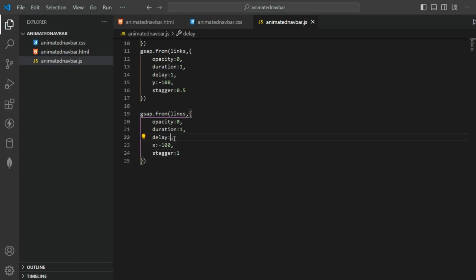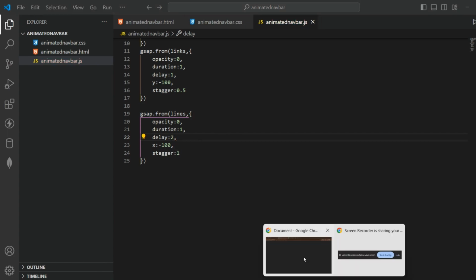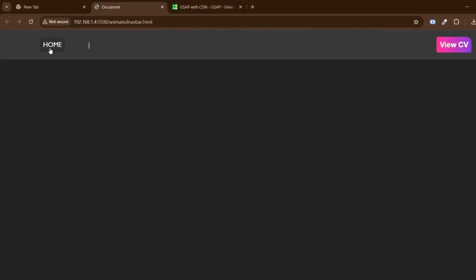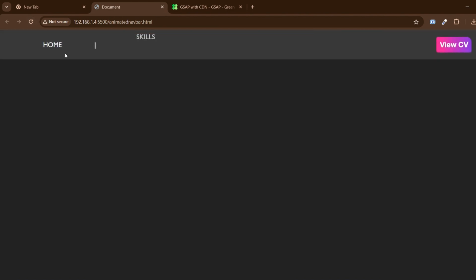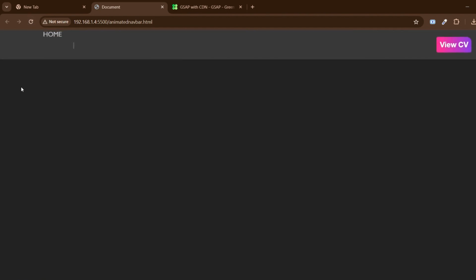Let's make the delay to be 2. Now let's check. First home is coming, and then the line, and then skills, and then the line, and then achievements, and this vertical line. As you can see, if I refresh it, first home is coming and then this. Okay, it's looking good, right?